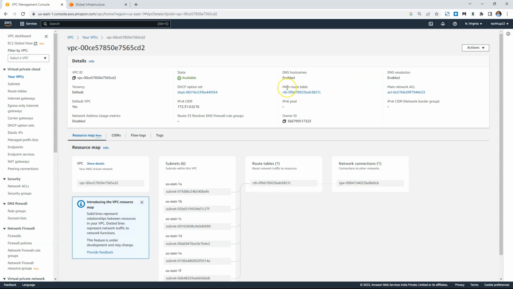Now another component that is associated with a VPC, whenever you create a default VPC or even when you create a custom VPC, for sure there would be one route table that is going to be associated with that VPC. And what is a route table? We discussed that a route table is an entity that controls the flow of traffic within your VPC resources and outside of it. So let's see this in action.